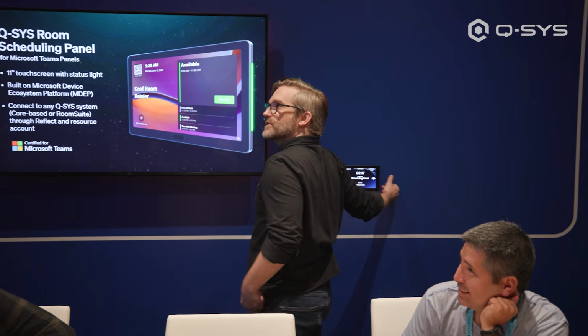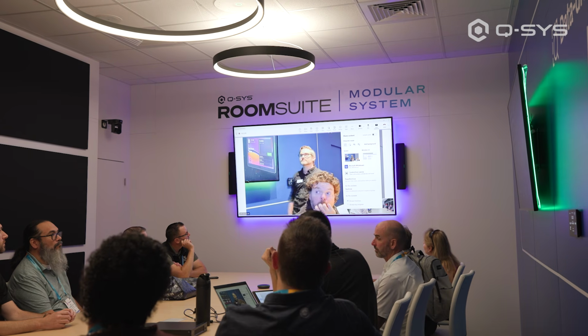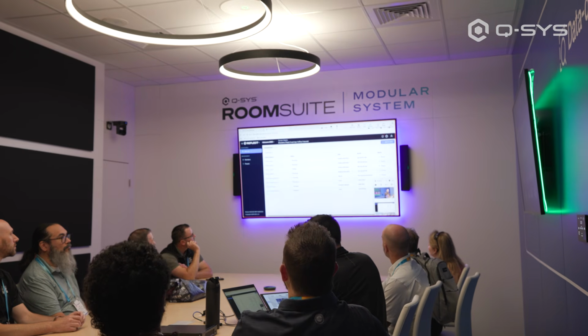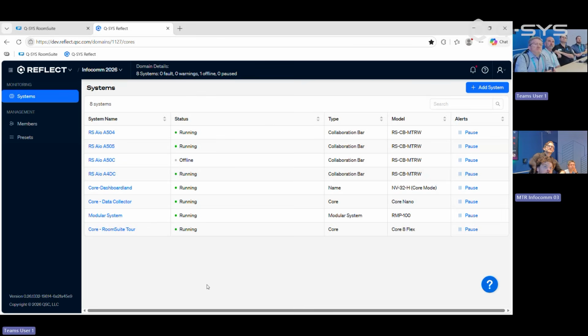That's a segue, Nate. Why don't we go ahead and serve up Reflect on your screen? Could you share that for us? I sure can. Here's our Reflect dashboard right here, monitoring all of our rooms. That's right. You can see right there, there's the cores that we're running. This is the booth itself, right? So we have some cores. We have the modular system that Nate has in his room. We have the collaboration bar here, as well as a few out in the paddocks.